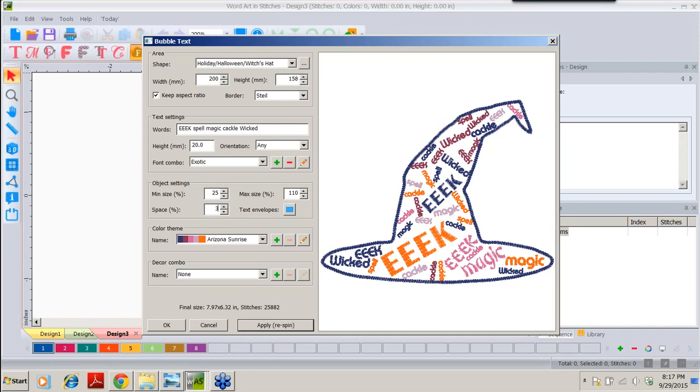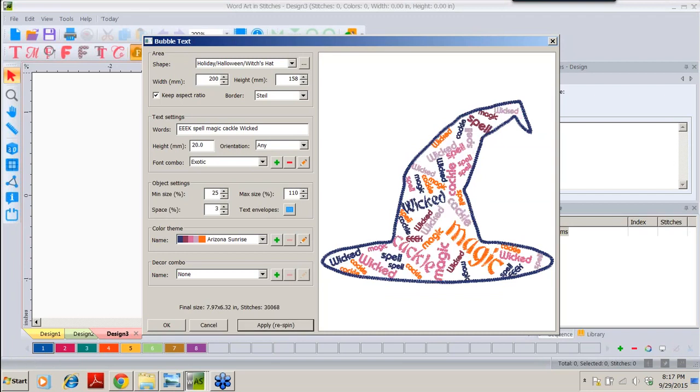Yes, we can change that. I'm going to exaggerate it down to a 3 and apply so you can see the difference. What it's going to do is bring those words even closer together, so it will have a little less white space between all of our words, and you can see more words in there. And then if I bump that up to 8% and apply, you'll see that, yes, indeed, we have more white space in between those.